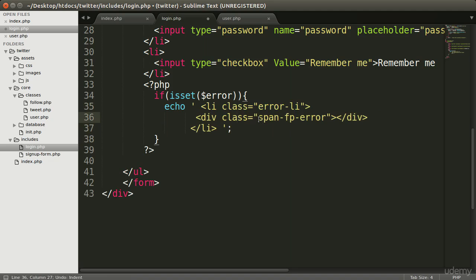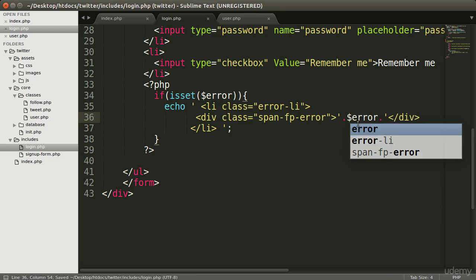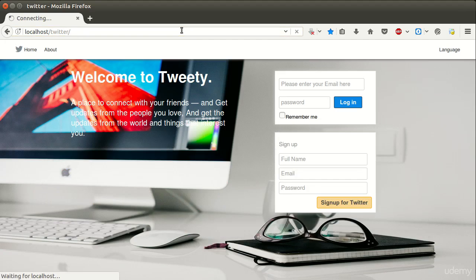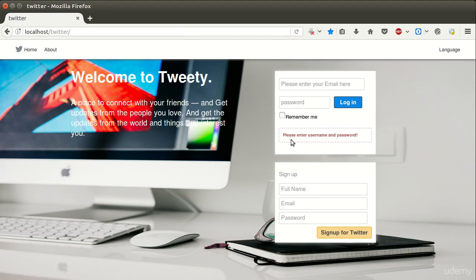Now to concatenate the error variable to display the error inside our error div, so add single quote and dot, and here will be our error variable to display the error. And let's test this out. So go to your home page, refresh the page, click on the login button. Now it displays the error: Please enter username and password.